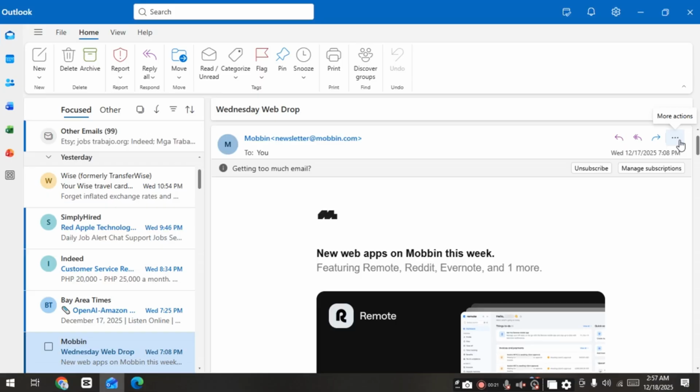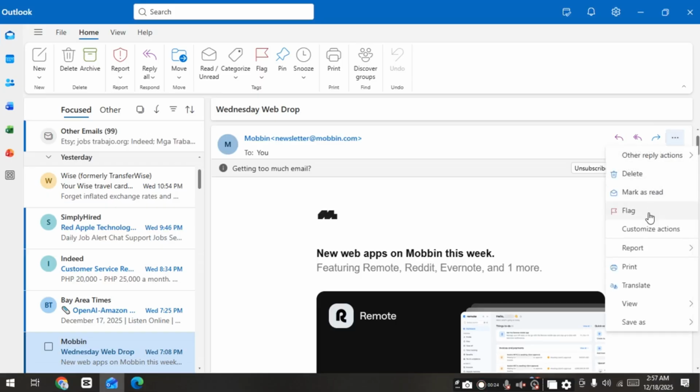Click the three dots or More Actions menu. Select Block and confirm your choice. Outlook will automatically move further emails from the sender to your junk folder.